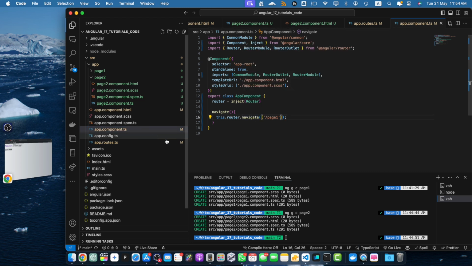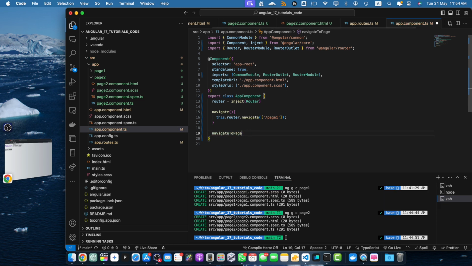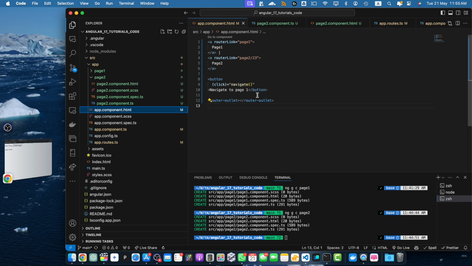Okay, now let's create another function that will navigate with the parameters. So navigate to page 2, and here I have called the navigate function, and I have given it an array that has 2 elements. First element is the path of the route, and second argument is the parameter that we want to pass. So this parameter is basically the user ID that we already have defined. So now let's register this, call this function on another button click.